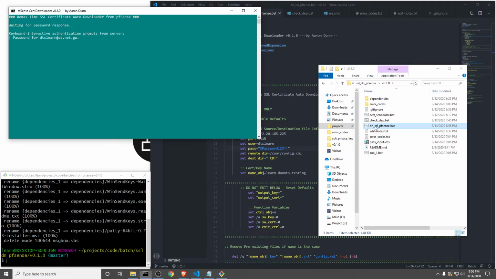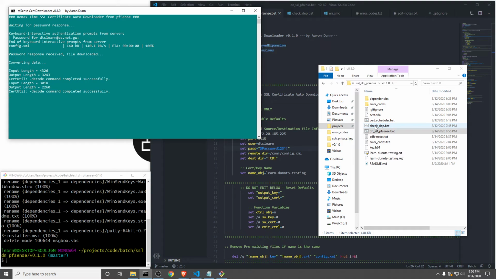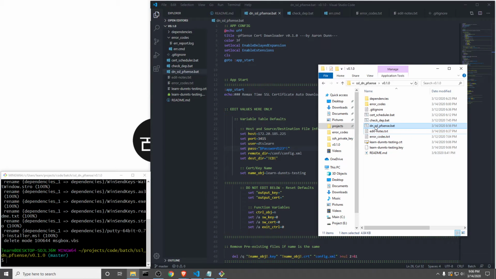Password gets inserted into the prompt right there, and as you can see, it downloaded the main configuration file from pfSense. Now it's converting the data, or parsing the data out of the file, and then it just converted the base64 data into the actual script's certain key. And that's it. That's all it literally does.